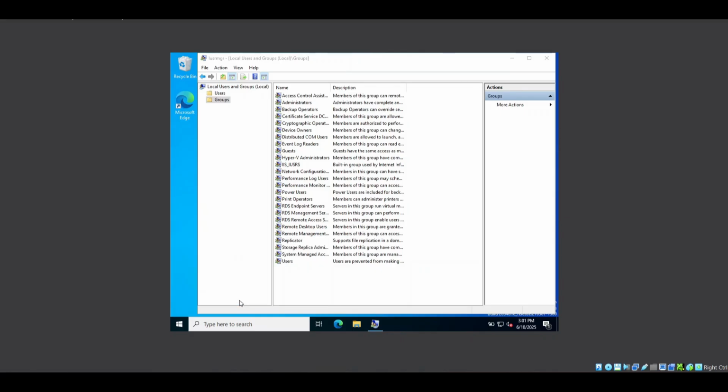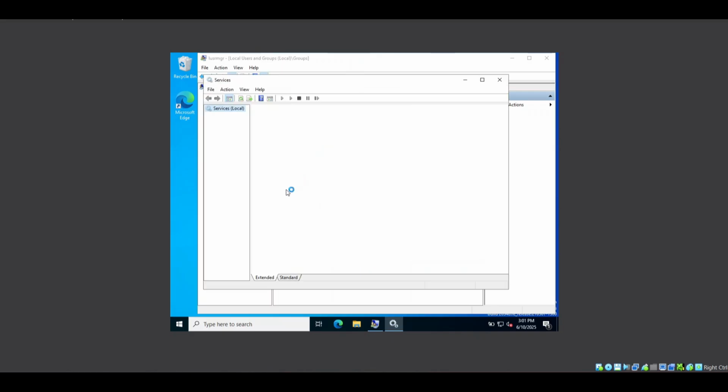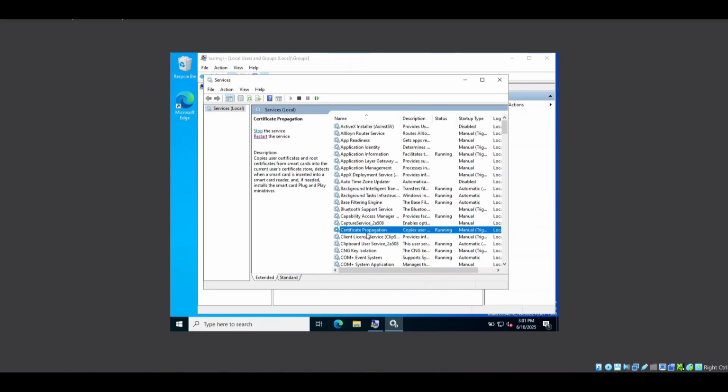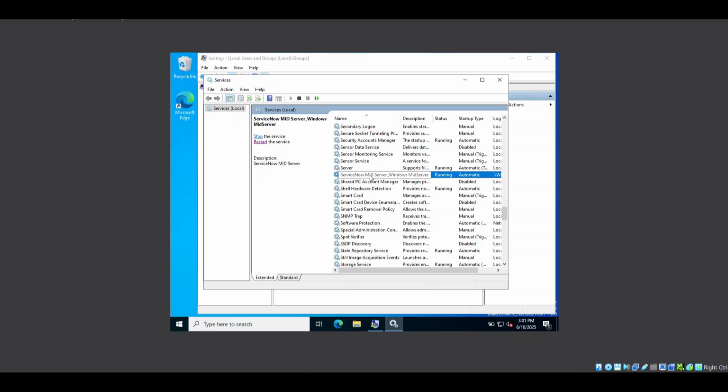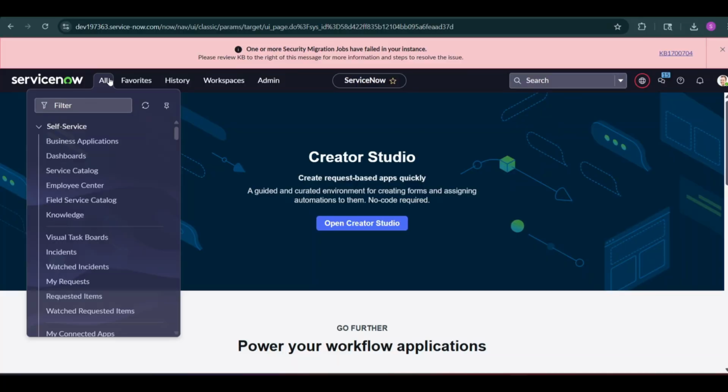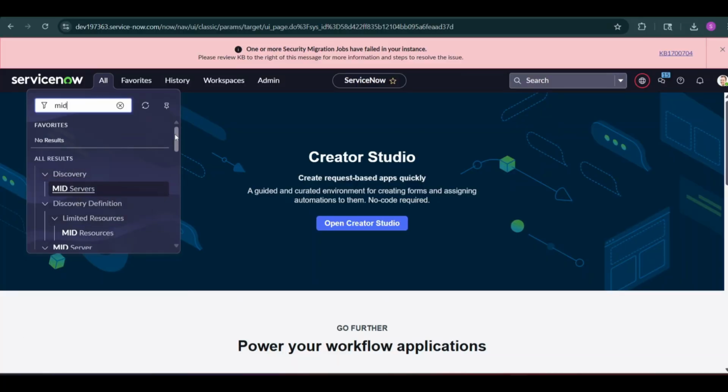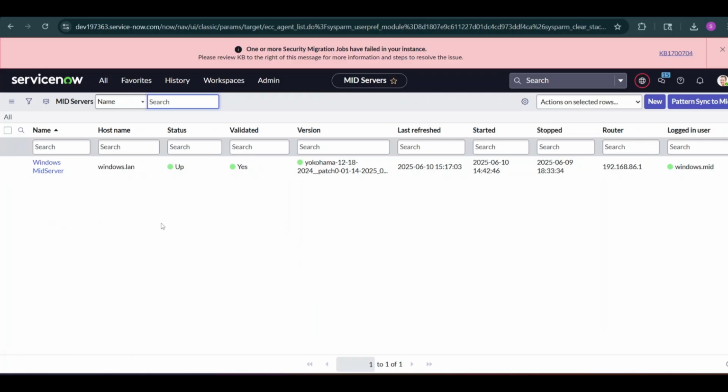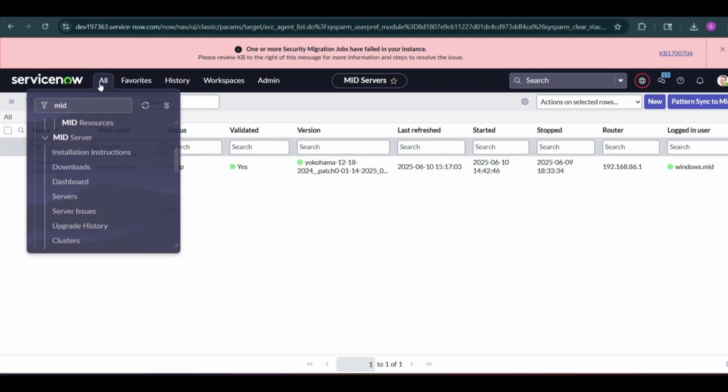Let me just check if our ServiceNow MID Server services are running. If not, then let's go ahead and start it. You can see that it is running, so no issues. So let's go ahead and check the same on our instance, whether it is running or not. Let's go to MID servers. It is up and running, and it is also validated, which is good.